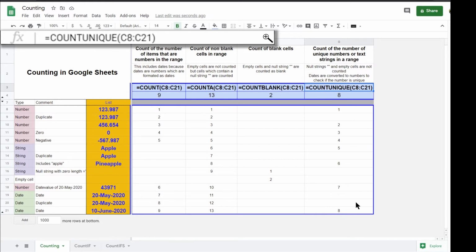Since dates are numbers formatted as dates, the COUNTUNIQUE function counts numbers that are unique. As can be seen in this list, 20th of May 2020 is in the list 3 times. The first time as the number 43971, and then there are 2 items in the list which are both 20th of May 2020. To Google Sheets, all 3 are identical, so the COUNTUNIQUE function only counts the 20th of May 2020 once.